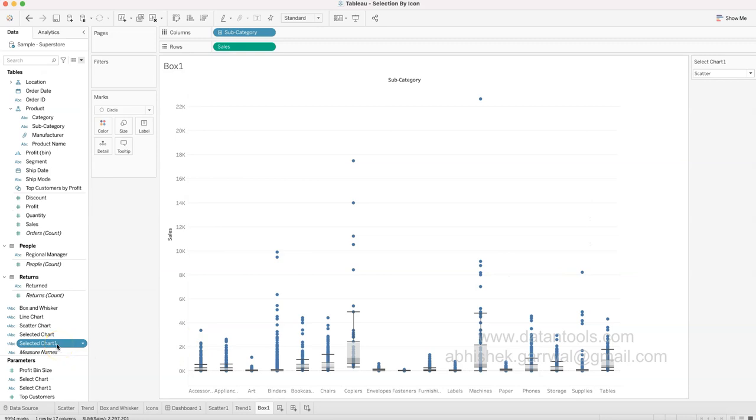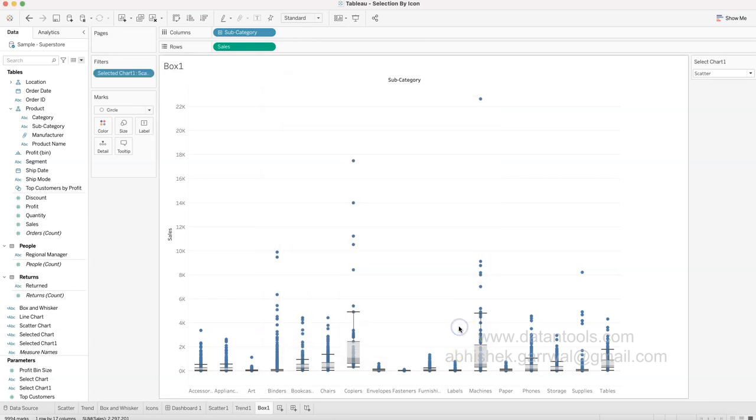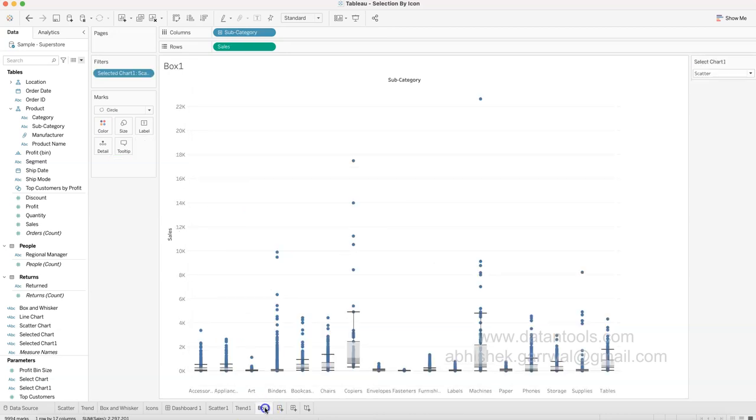Now you need to bring this newly created calculated field over here on the filter. So what we have selected over here is scatter. That's why in the back end, if you remember, the value that we are getting is scatter 1. So we click over here, click OK. Right. So we have this scatter chart over here.